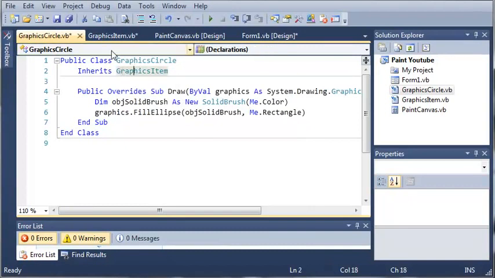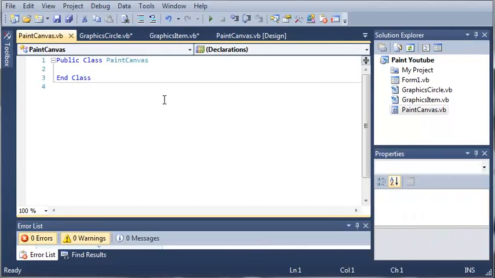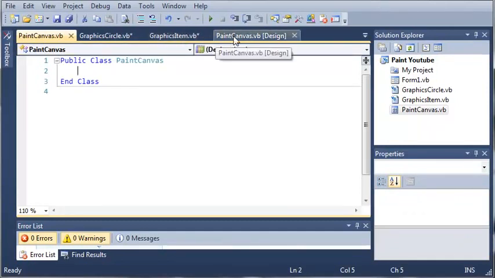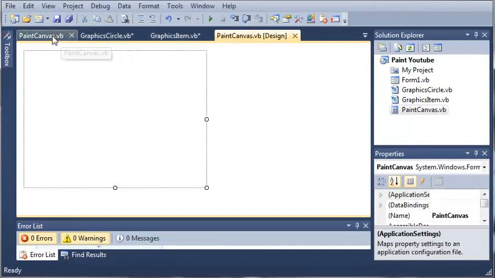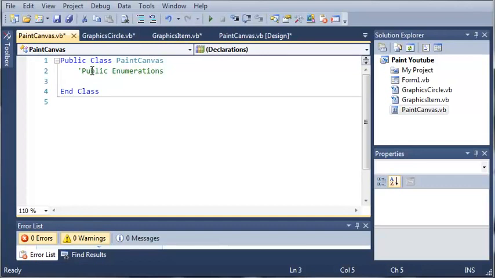Now that we've created our GraphicsItem and GraphicsCircle classes, let's come over to PaintCanvas.vb. We'll right-click it and select View Code. Here's the code that's going to run inside of our PaintCanvas class. Inside of this, let's create an enumeration. This enumeration is going to hold the possible sizes for the circle: a small, a medium, and a large.